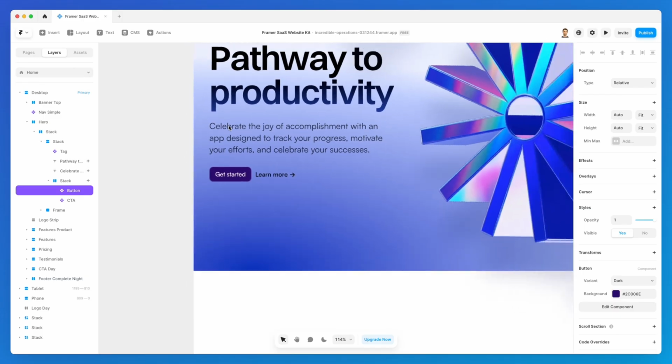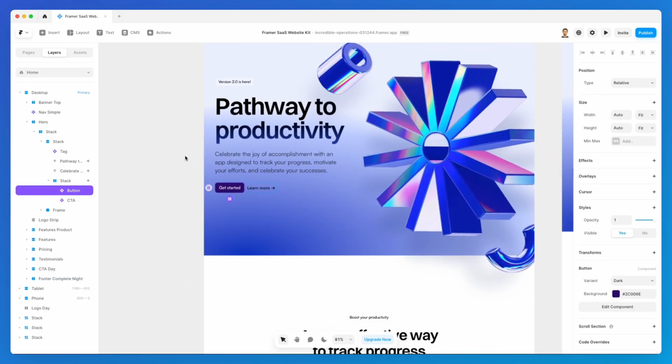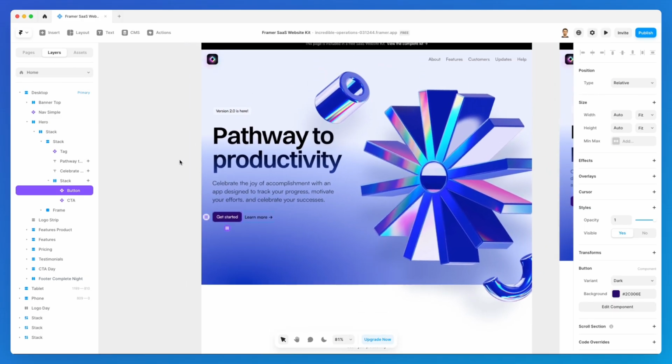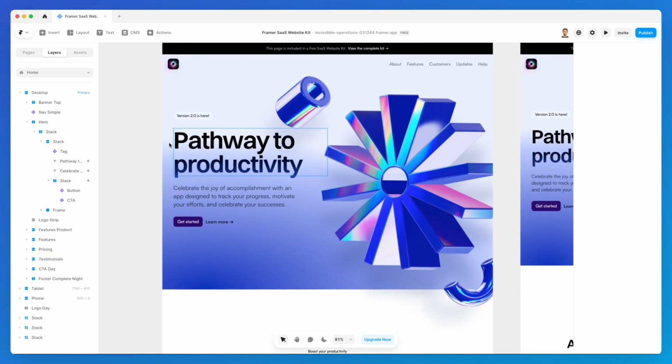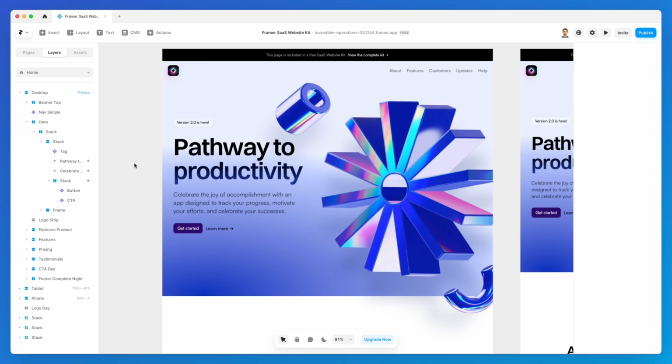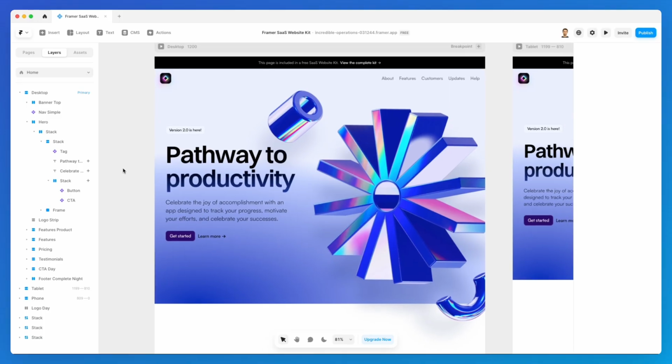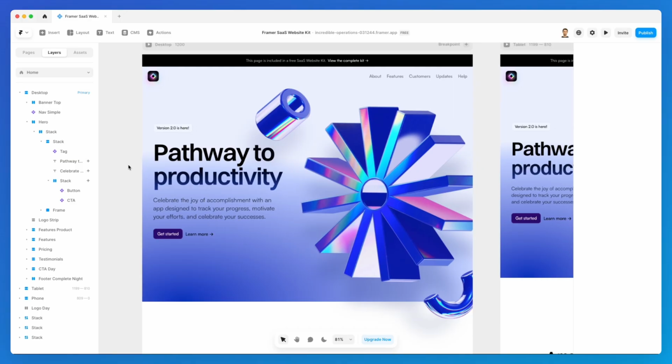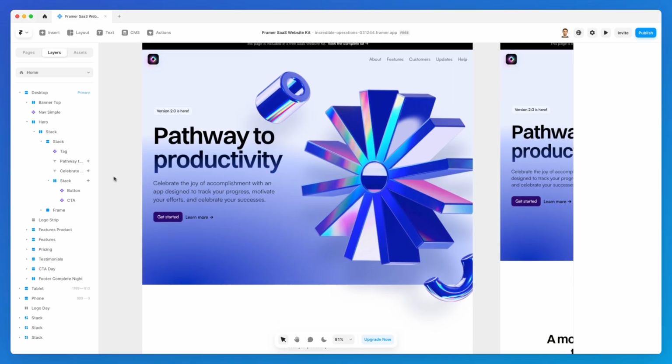So this is pretty much it when it comes to components, variants, and variables in Framer. Now I invite you to experiment with these concepts that you just learned, and think through how you can structure your design system, quote unquote, in order to create websites that are going to be easy to maintain and scalable in the long term.